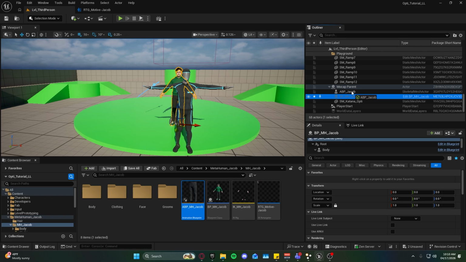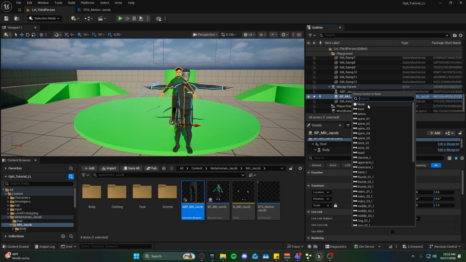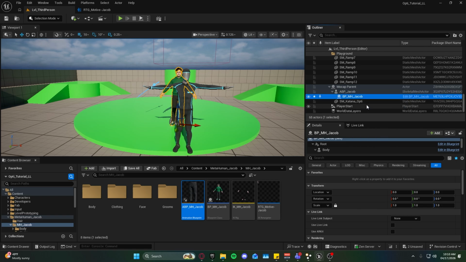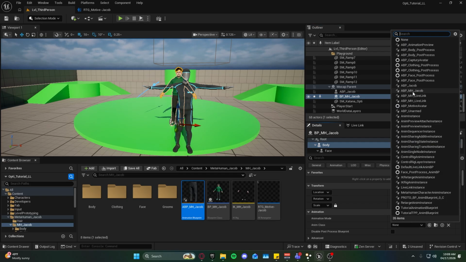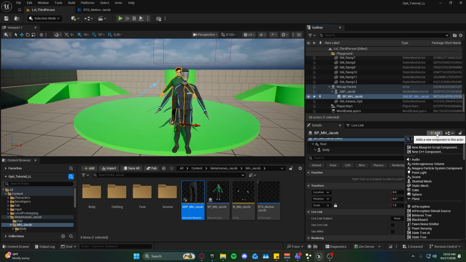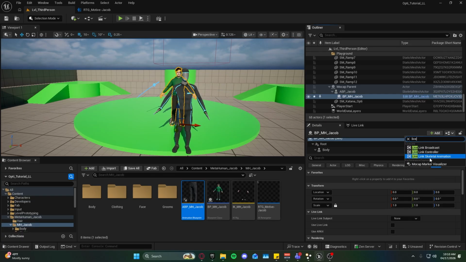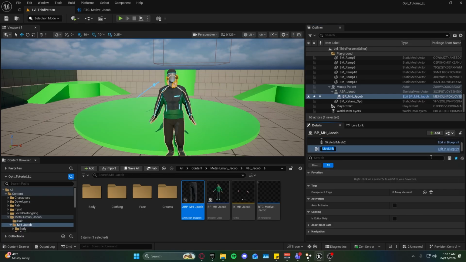Add your Metahuman to the scene and nest it under your OptiTrack avatar. Make sure to select None when given a prompt. Now, add this animation blueprint back to the Metahuman on the body skeletal mesh component. Now, you can add a new component, which will be the LiveLink skeletal animation component. And now, we've got tracking.